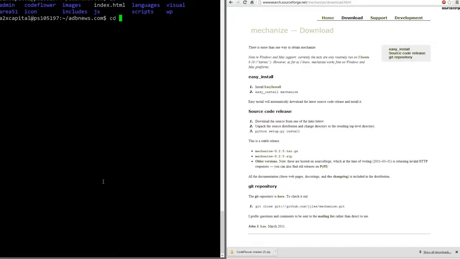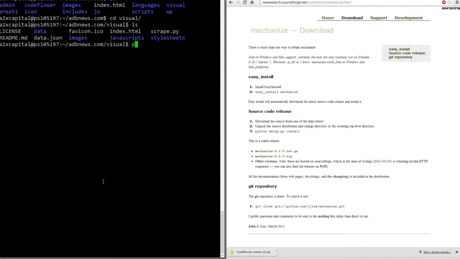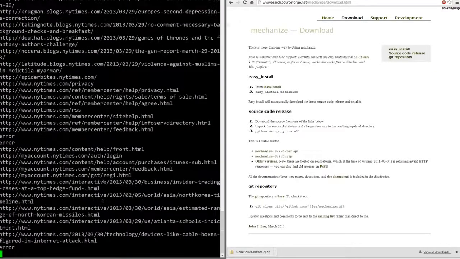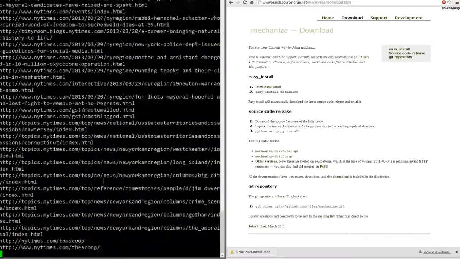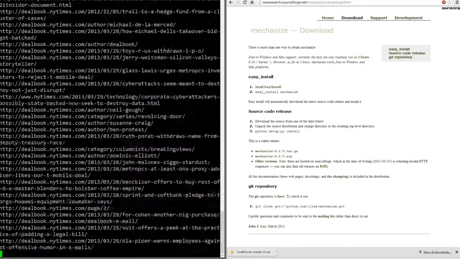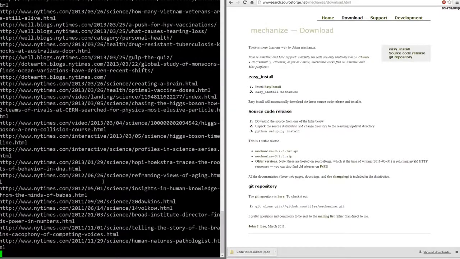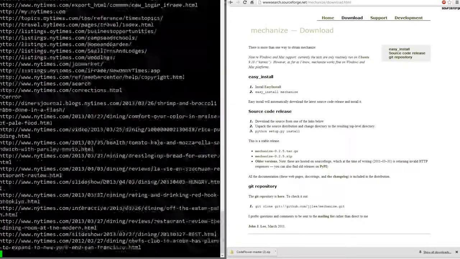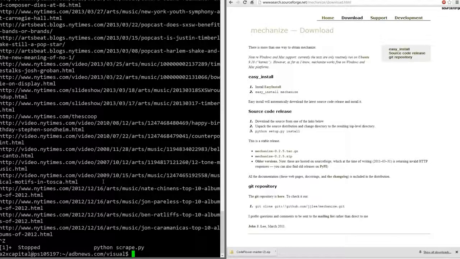I will cd into visual, and then python scrape.py, run it, and it should have run exactly the same as it had run before when we were running Python on our Windows machine.